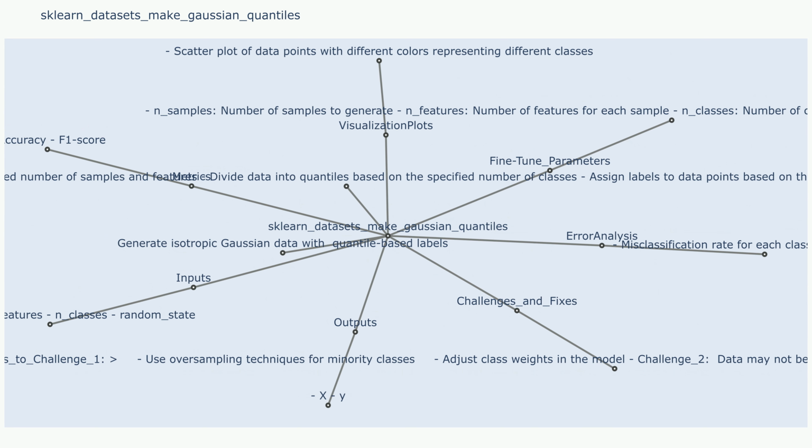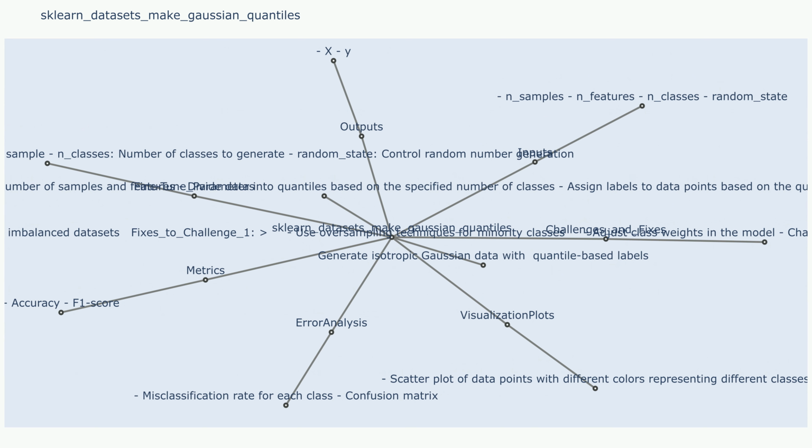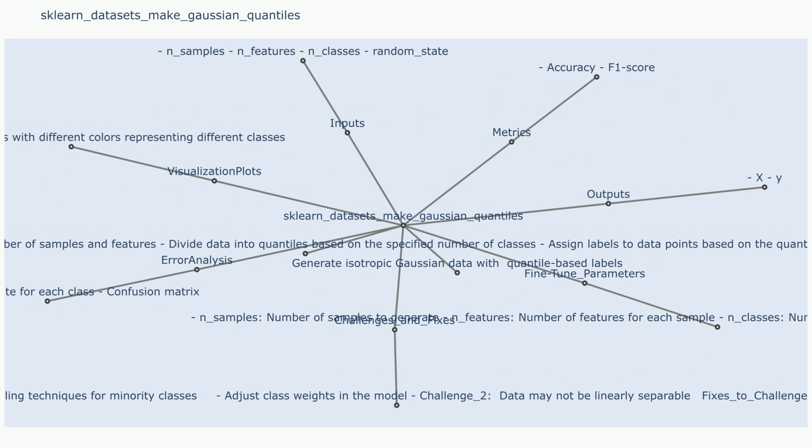The data may be linearly inseparable, making it difficult to classify using linear models. Sample use case that resulted in challenge 1: when the means of the two Gaussian distributions are very close together, or the covariance matrices are very different. The data may be linearly inseparable. Fixes to challenge 1. Use a nonlinear classifier, such as a support vector machine with a nonlinear kernel.